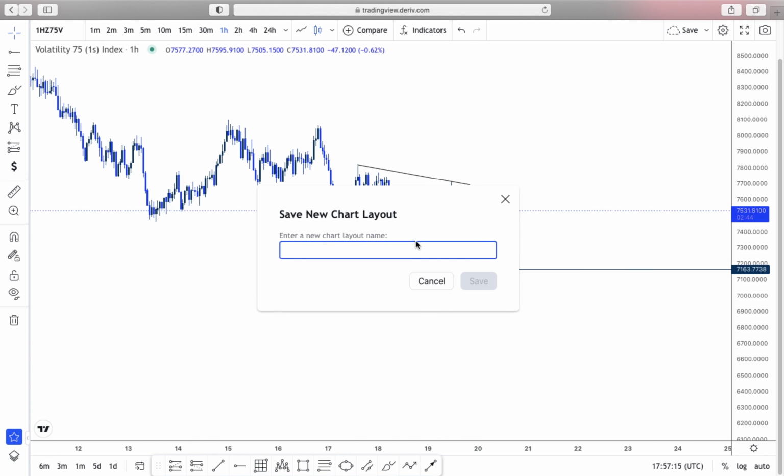If you click on this, it will pop up this little tab, and then it will tell you save new chart layout, right? And it says enter a new chart layout name. So you are to name this whatever you want to call it, right? For this example, I'm just going to use V75S, for me to know that this is the spot, not the regular one.